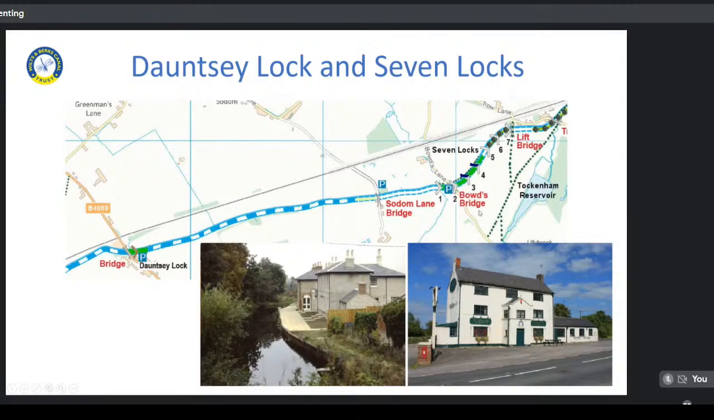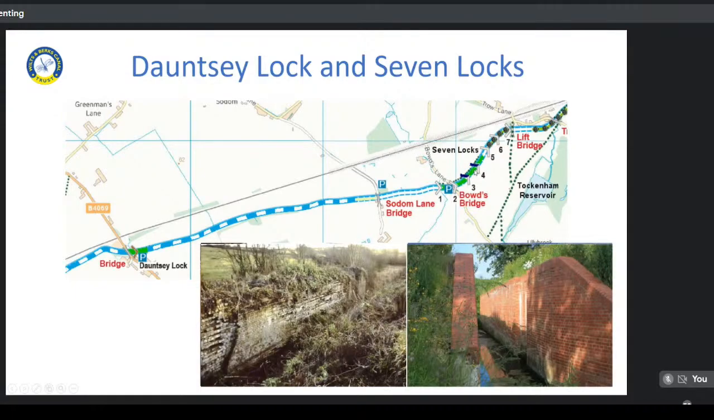Right, going further east again, we come to Seven Locks. So this section in green, 3 and 4, is owned by the trust, and in the 1980s, Lock 4 looked like that, and then it was rebuilt. But we can't go any further because we don't own that land.